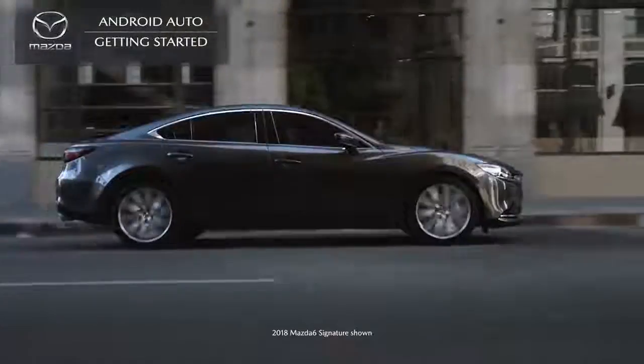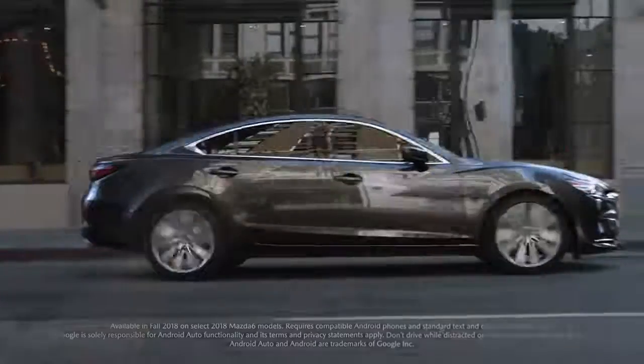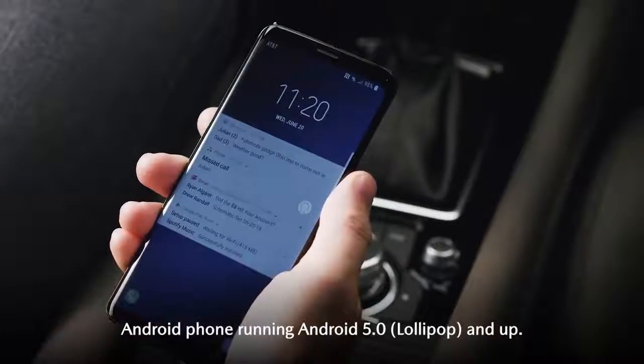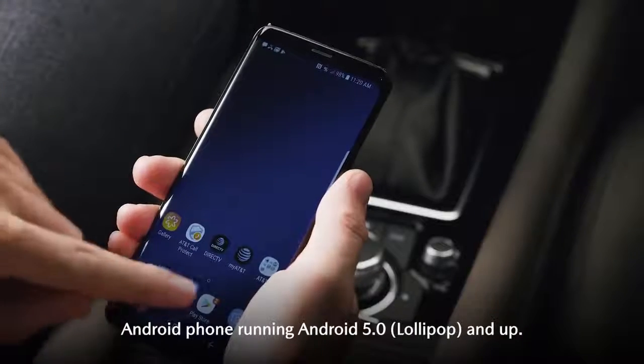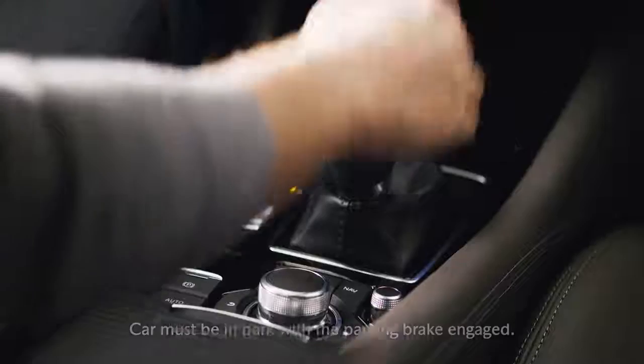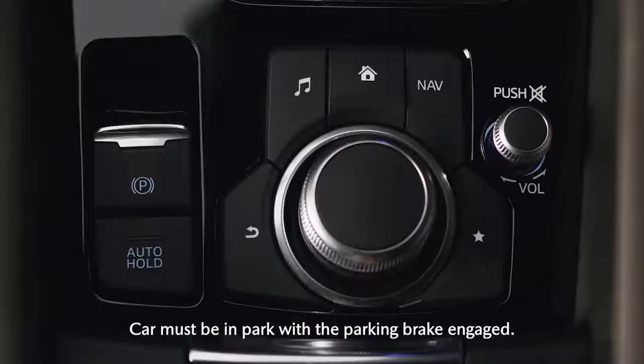Stay focused, connected, and entertained with the perfect companion, Android Auto, in your new Mazda. Getting started is easy once you've downloaded the free Android Auto app onto your phone from the Google Play Store. First, you will need to make sure that the car is in park and the parking brake is engaged.